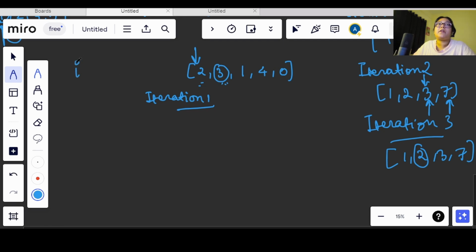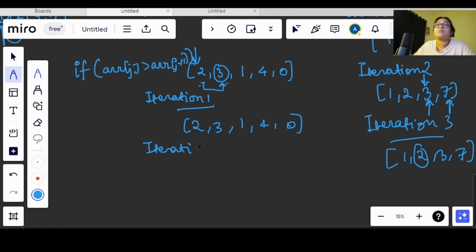We need to keep in mind the condition, so I will write it here. We need to compare whether ARR of j is greater than ARR of j plus 1 or not. So this condition is false, therefore we will not swap. The array in the first iteration will remain as it is. Now in iteration 2, let's see what happens.